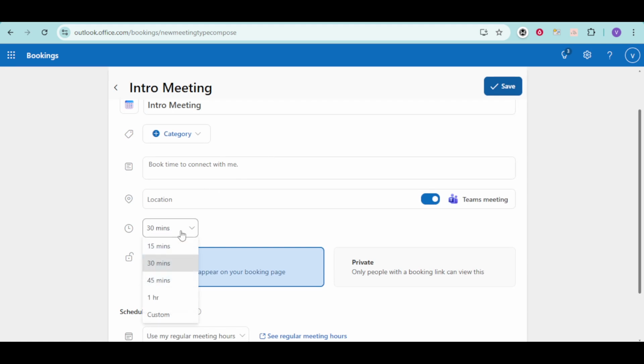You may also see options to set your availability for this meeting type. This controls when people can book time with you. For example, you might limit it to certain days of the week or certain hours of the day. Setting this carefully helps you avoid bookings outside your working hours or at inconvenient times.